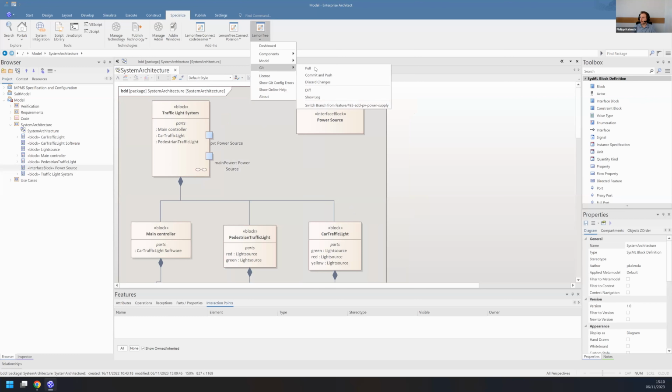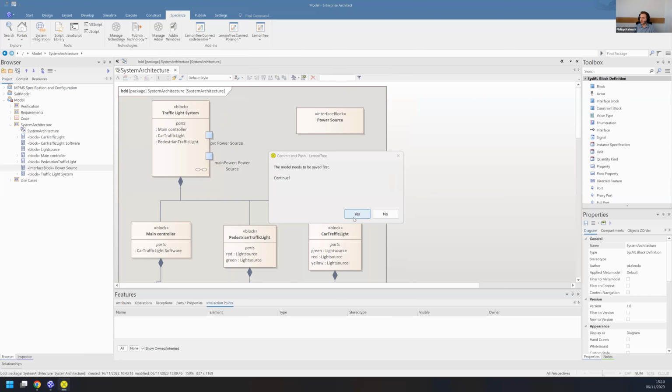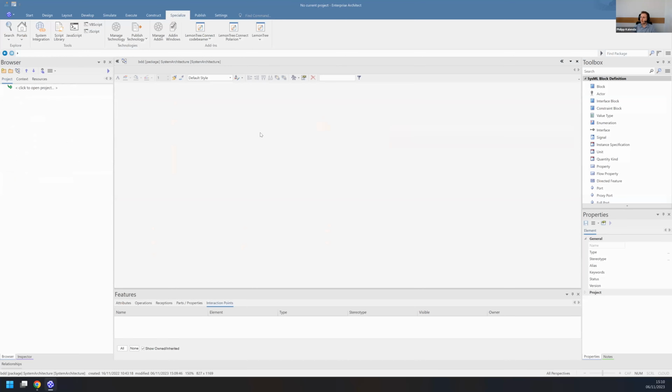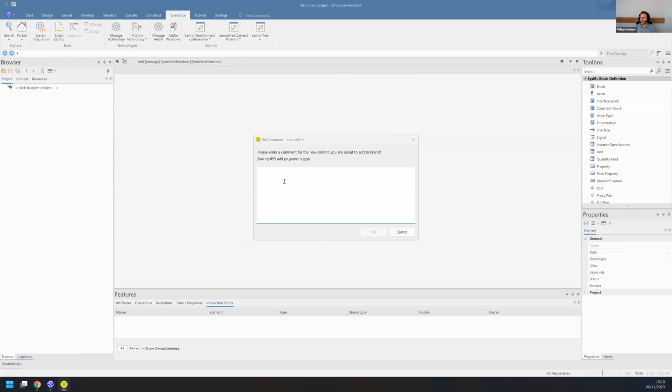So I can use again the LemonTree add-in to publish this change to the feature branch. First, of course, I have to add a commit message.